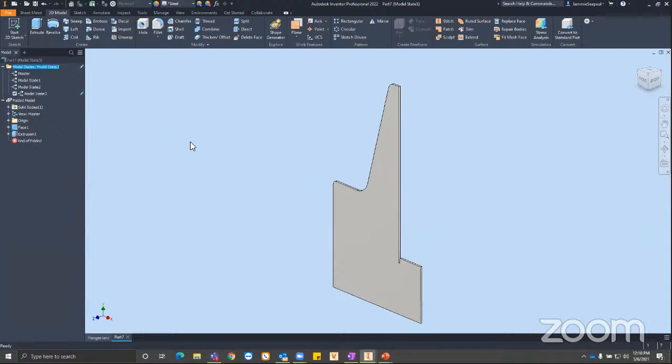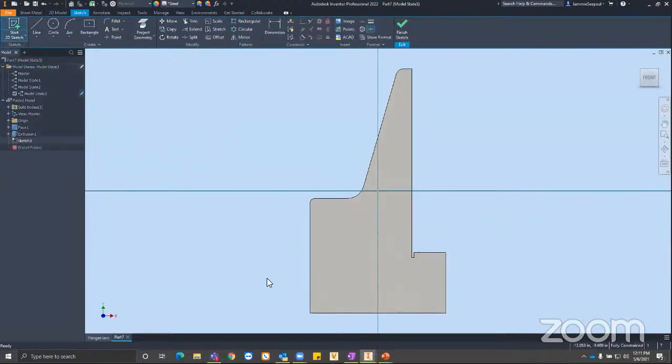And we're going to make a sketch on this face. And I'm going to draw a line. Now, when using sheet metal, and I'm going to do a fold for this bend, you have to make sure that this line is exactly where it needs to be and touching each side that you're going to bend. So it needs to be coincident with this side.